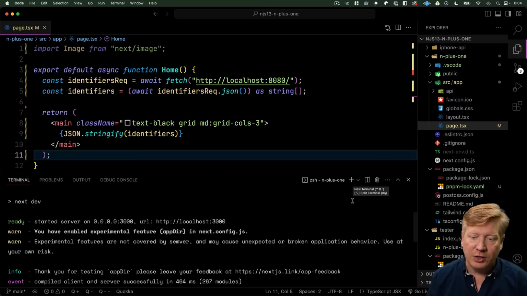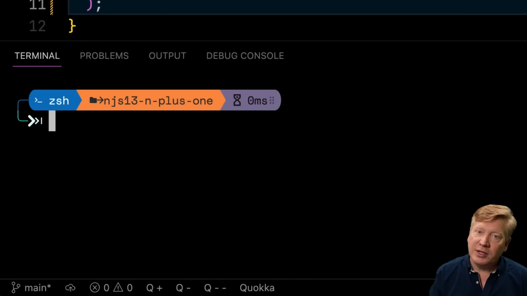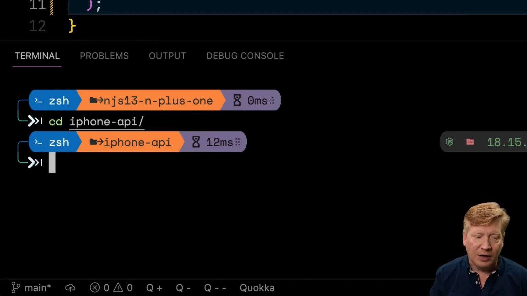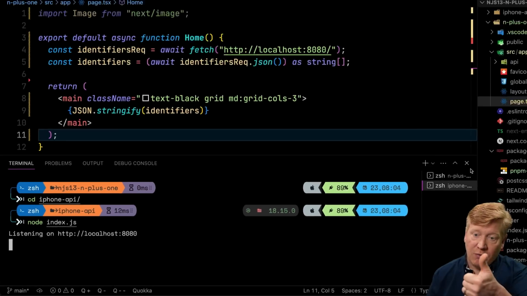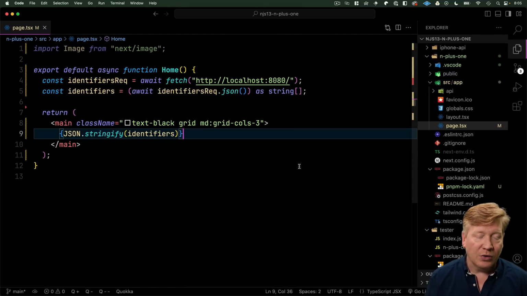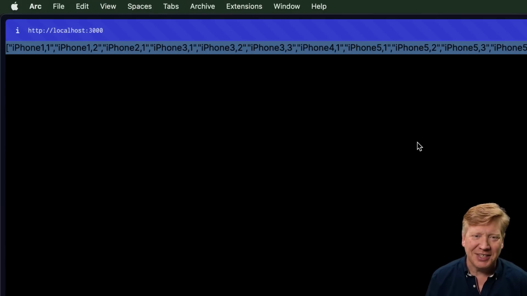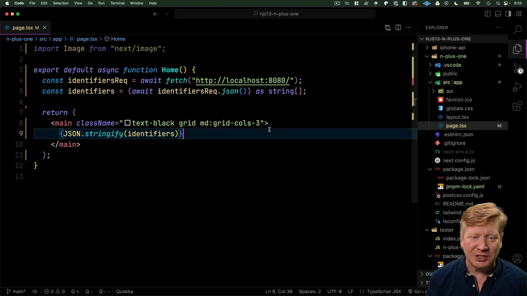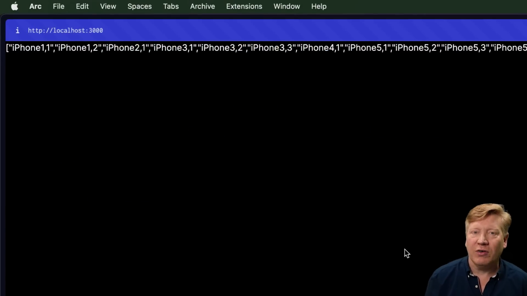And now the next thing we need to do is start up our API. So I'm going to go create another terminal window. And now I'll go into that iPhone API, and I'll just run the index file. And now we're listening on port 8080. Rockin'. Okay, let's see how we do. Now we actually do have all the data. It's just in black text. We could actually change the text here to be white. And now we can see that we have all of our IDs.